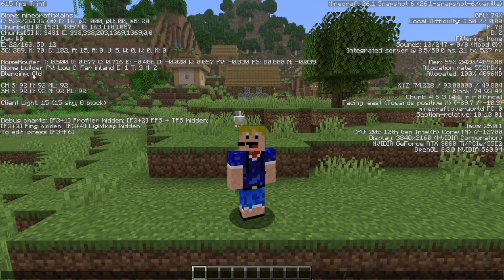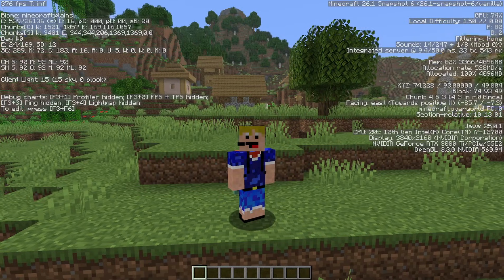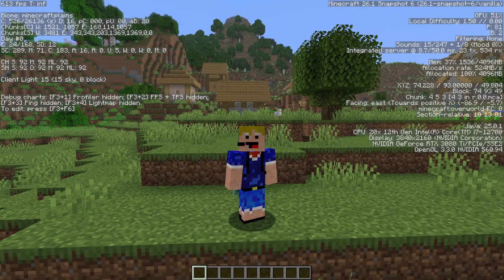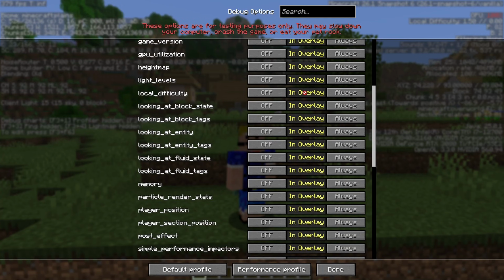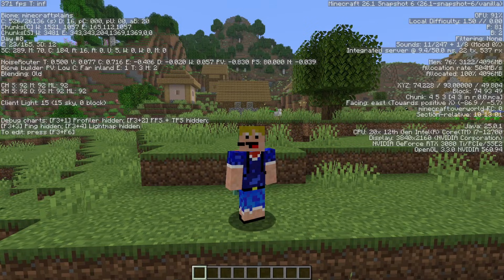And it comes in the form of this blending part, which is blending old. And the second part is filtering none on the right side over here. So those two are actually new, but we can't just turn those two off to completely get it to the old versions, because it's actually linked with, in this case for blending, with noise router and biome builder under chunk generation stats. So we can turn that off, but it means we also lose two of the other lines of the F3 screen. So if you actually want all the information we had previously, then you have to make sure to actually have all of these in overlay.